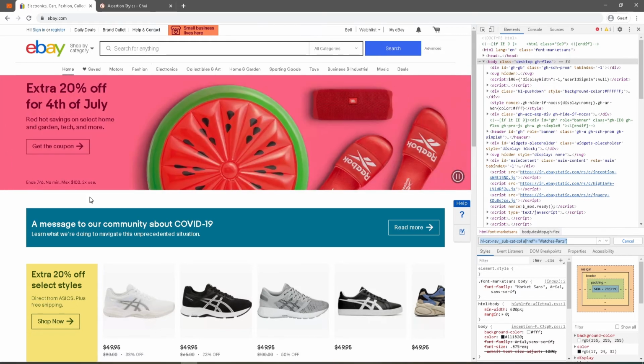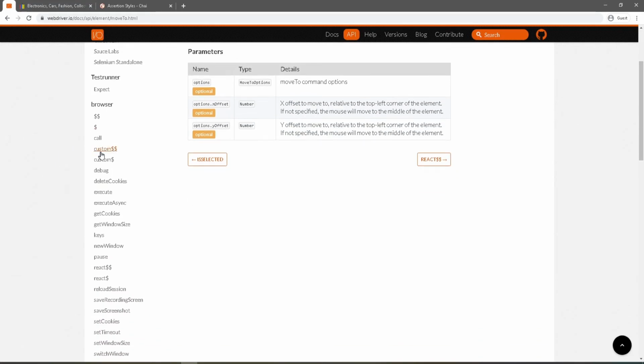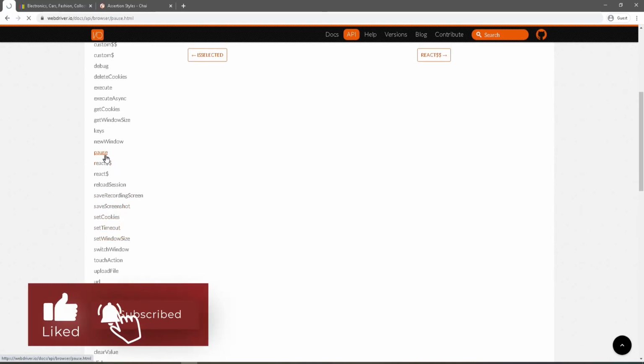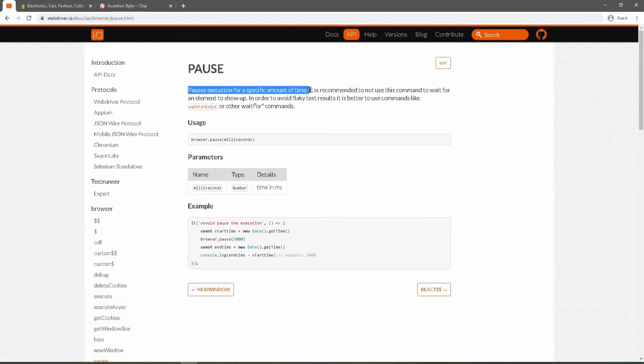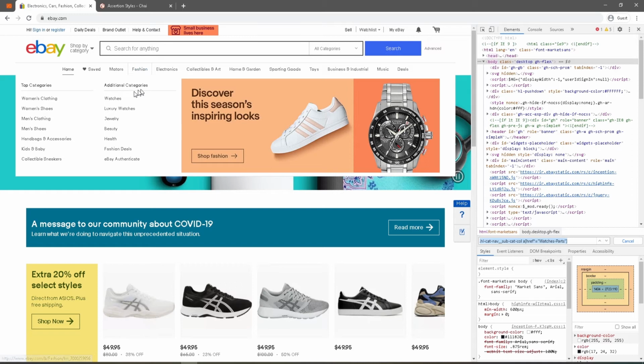So how do we do that? If we head over to our documentation, and I'm going to scroll down here, find something, there you go, pause. What pause does is it pauses our execution for a specific amount of time. It's saying that it's not recommended to use this, but let's not worry about that for right now. It will wait for a certain amount of time, and then it will actually do the next step. So this is exactly what we want. We want it to hover over here, wait a second or two, and then click on this.